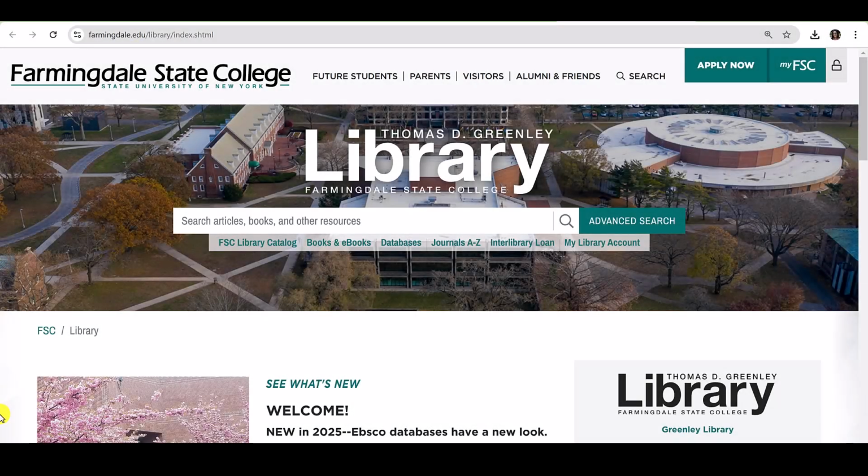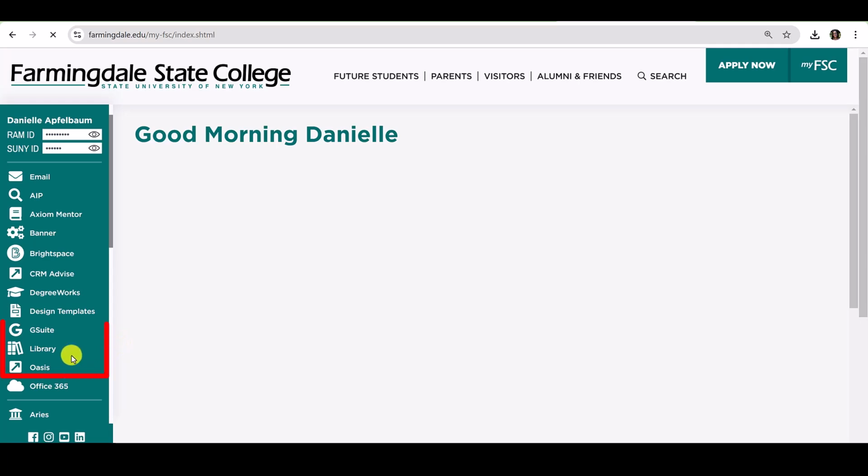Let's get started. A great research project begins with accessing the library homepage. You can access the library homepage by navigating directly to farmingdale.edu/library or by logging into your MyFSC account and accessing the library link on your dashboard.